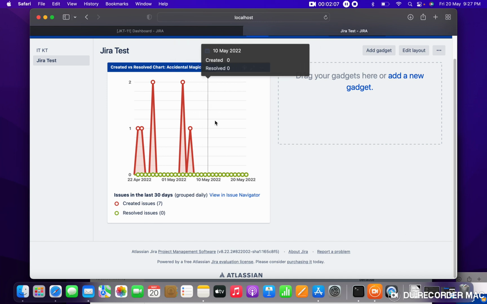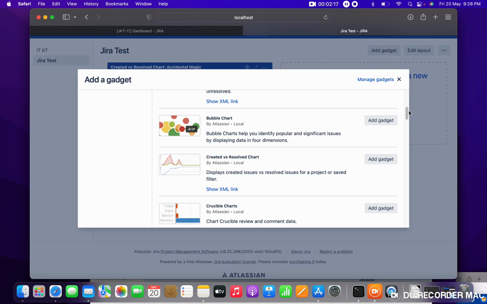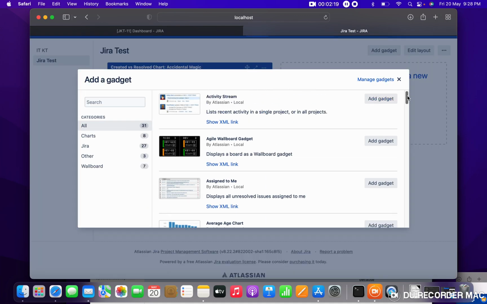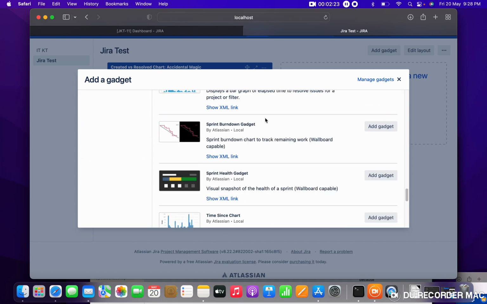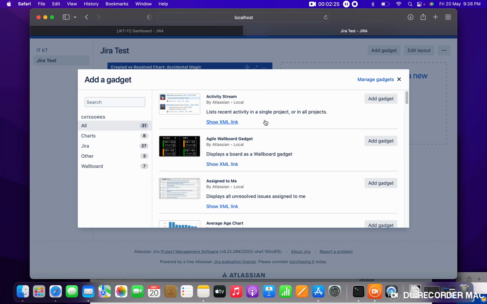So like this you can create a dashboard, you can add the filter, and you can add gadgets as well. Just click on add gadgets. I have clicked on all gadgets, so that's why I'm able to see all the gadgets. But sometimes you will see only two to three gadgets available, so you just need to click on show all gadgets. Okay, so like this you can do that.